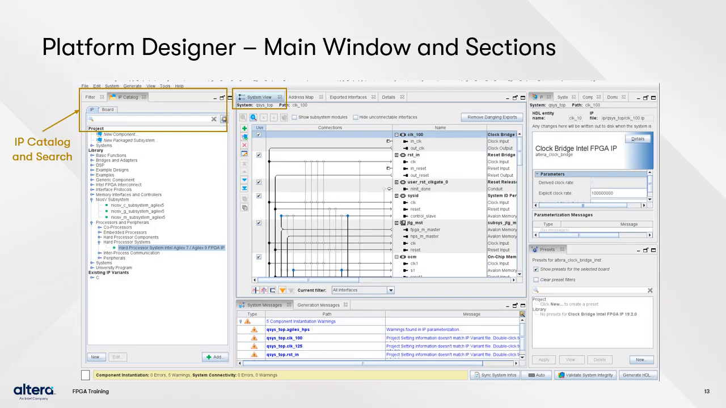This window shows what the Platform Designer tool looks like. From the IP catalog, you can add various IP, including the HPS or custom IP. In the System View tab, you can make the appropriate connections to and from compatible interfaces. Once you're done, go to the Generate HDL button to generate the appropriate HDL and other supporting files related to the system.